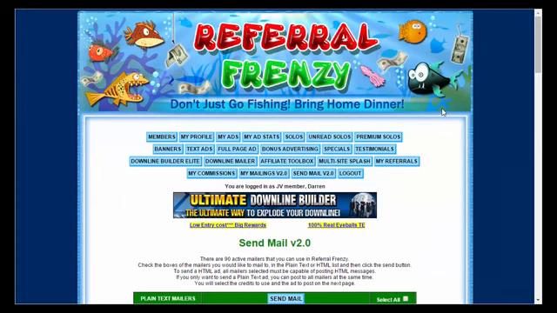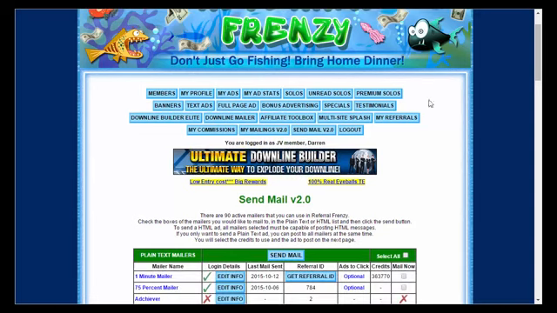So I'll share with you the pros and the cons of this program, and it'll help you decide if you want to use it yourself. The big pro, which I'm going to show you shortly, is with Referral Frenzy, the SendMail version 2, which is the new version that Marty has come out with, allows you to basically, within a few clicks, send your email ad to dozens of different mailers.